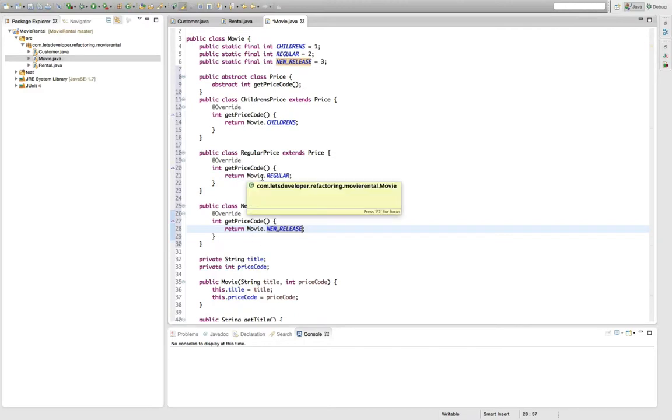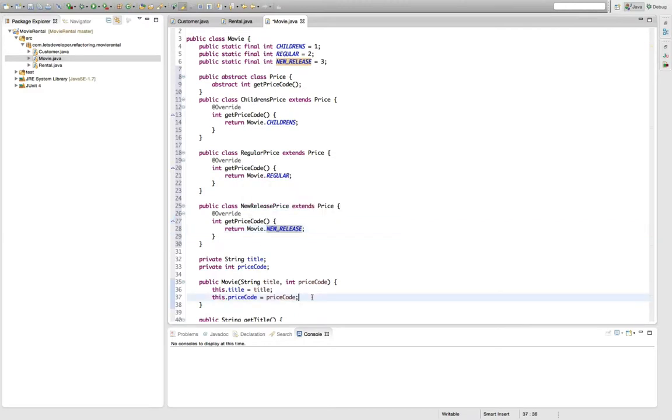In the next steps, I want to replace the integer field type of price code by my new classes. I want to do this replacement only internally, so the API of the movie will not change. To ensure that I always use my replacement logic, I will replace the initialization of the field in the constructor by using the setter for price code.